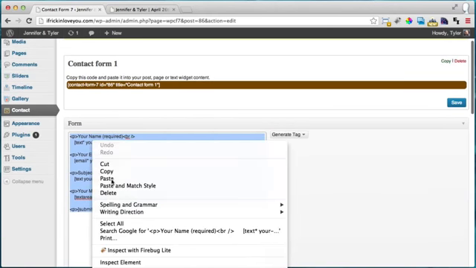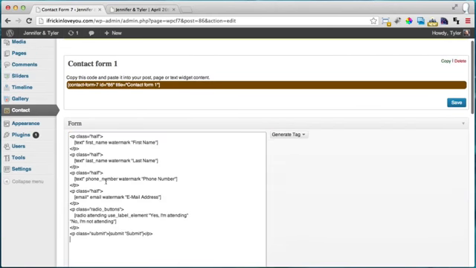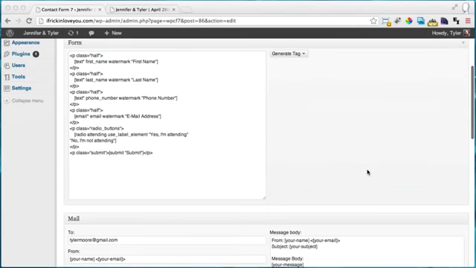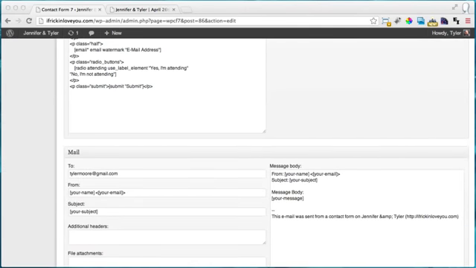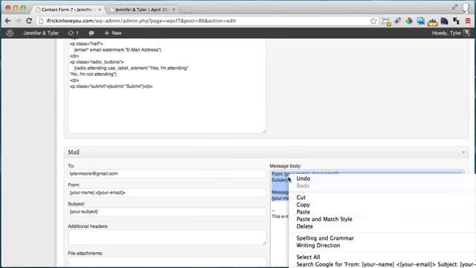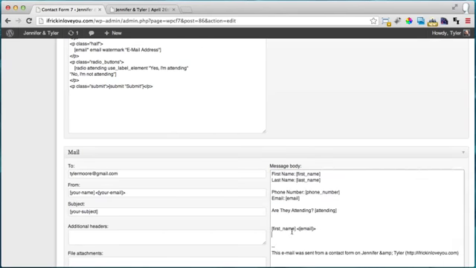All right, so I'm just going to paste that in there. So it's going to add the first name, the last name, phone number, email address, and are you attending or not. All right, and then the next thing we've got to do is, when it emails us, it needs to be formatted in a certain way too. So this again will be in the description underneath this video. So I'm just going to paste that in there.